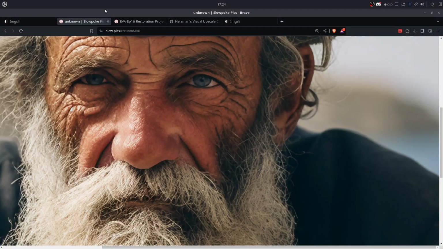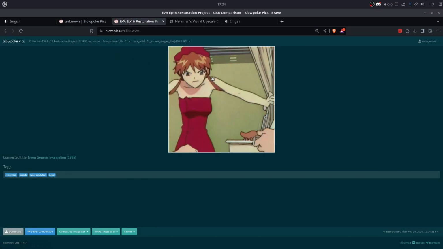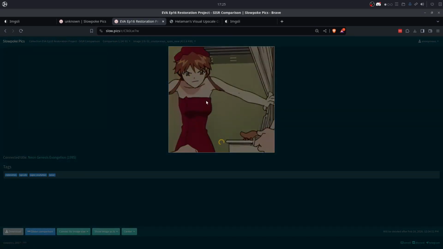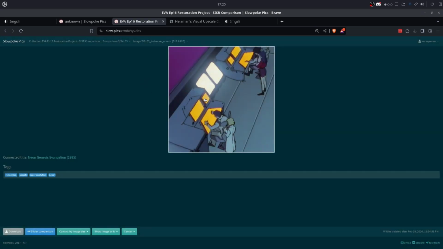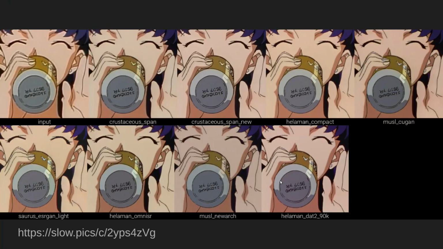I can also show here, you can take one of those comparisons and click through them to compare, or take another one and then compare. You can also go to the slider comparison, and take the input and one of the trained models, and then compare them to each other.